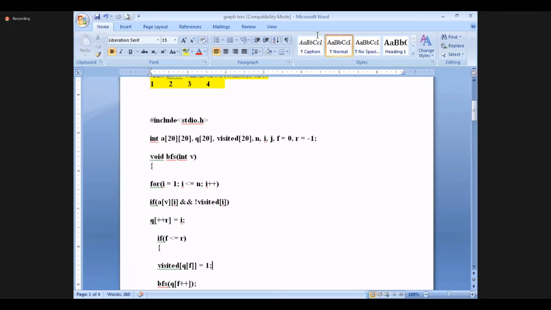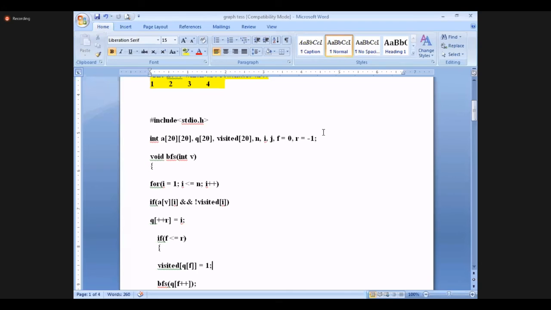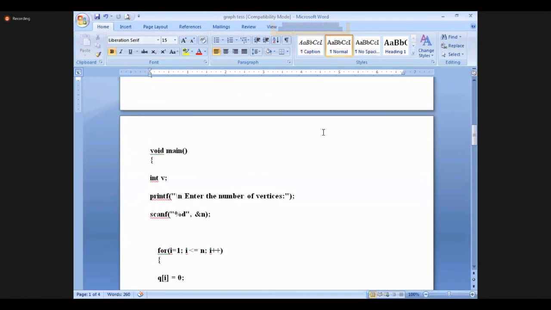From a particular vertex, how many are connected, we'll see in the array. And in the array, the double array meaning the adjacency matrix, we'll go to the corresponding vertex and also check whether it is visited or not. If visited, we'll never visit it again. If not visited, we'll visit.